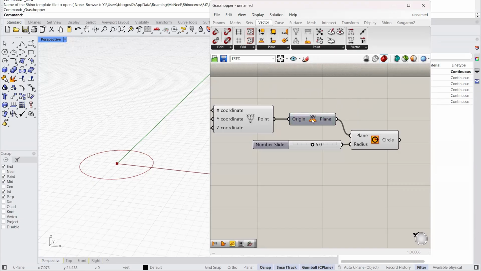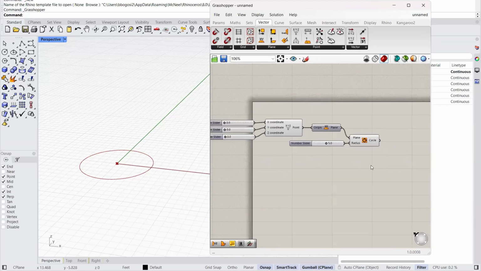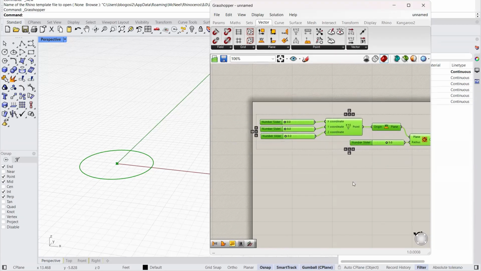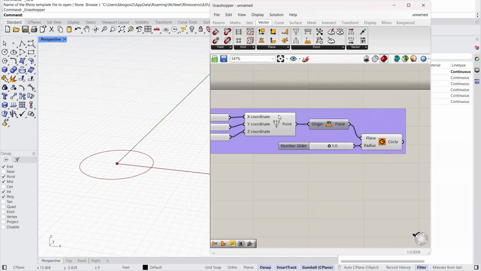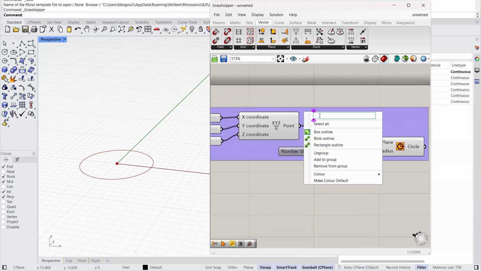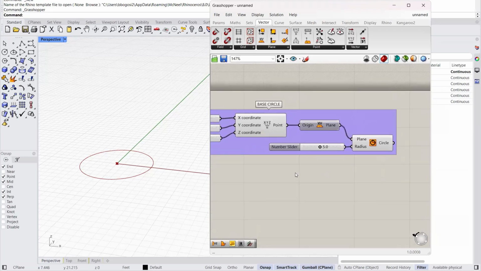So we have everything we need for this base circle. So we're going to select this and we're going to group it together. And I will right click and we're going to call this base circle. Great. So the second circle, we're going to have it a little bit larger. So we're going to move it up and scale, but they will be parametrically linked.